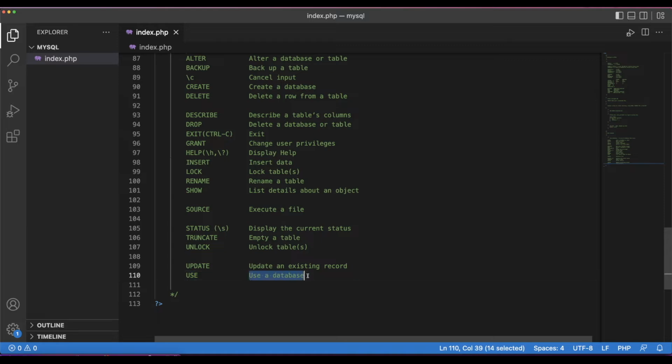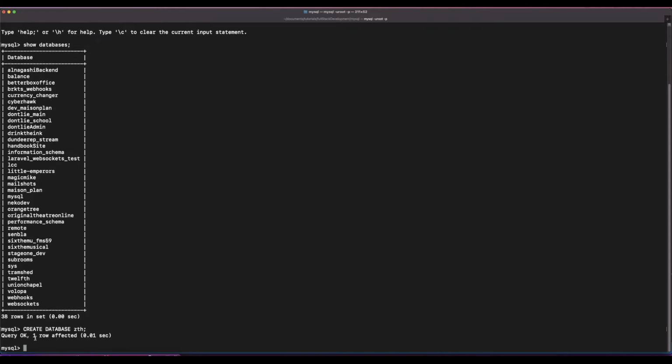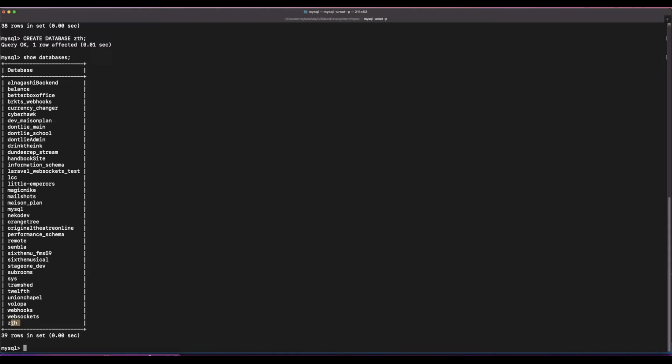And use allows you to use a database. So right here, as you can see, use is what will allow us to pick a database from these, right? So I'm gonna create a new database right here, and you can try to follow along. I'm gonna do create database, and we're going to create the database called 0 to hero, so ZTH, right? And then semicolon. And as you can see, it says query okay, one row affected. And now if I do show databases, you'll see that we have ZTH at the bottom.